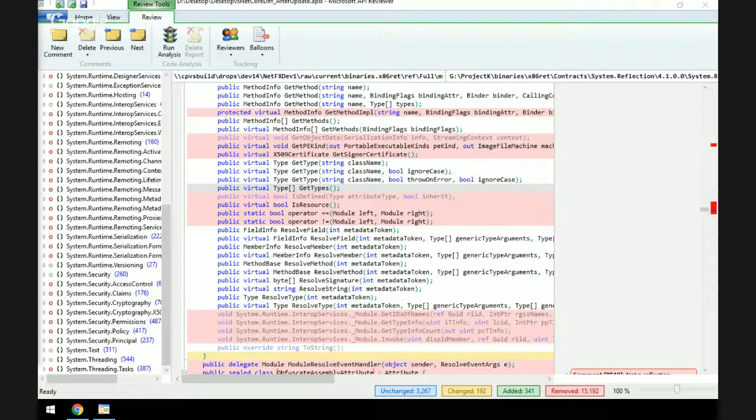Operators, we've already talked about. Is resource. Is that interesting? There's a module that could be a resource module. I don't know if anyone uses it, but I think it had very low usage. Let me check what its usage was. Do you know what it means? Is this a satellite resource assembly? Is that what it means? Let me see how it's implemented.